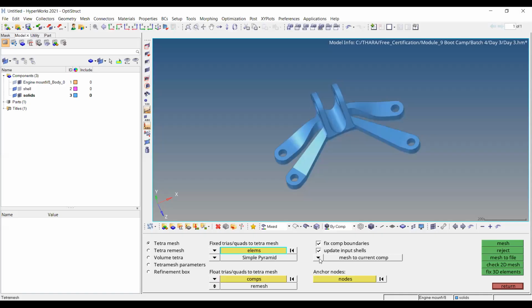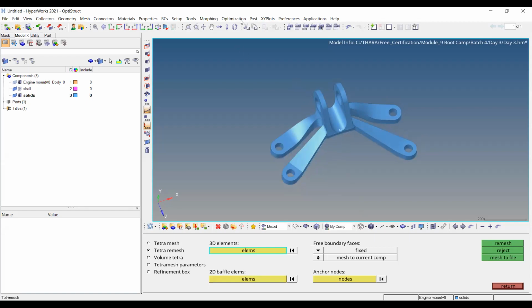See, in the same tetra mesh, if you go for the remesh option, here the fixed option is there. It should always be fixed only. Don't change this. Keep it as fixed only. This is the difference between fixed and floating trias.